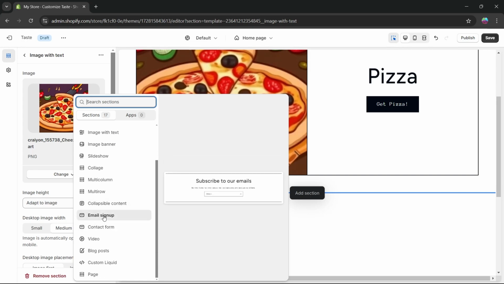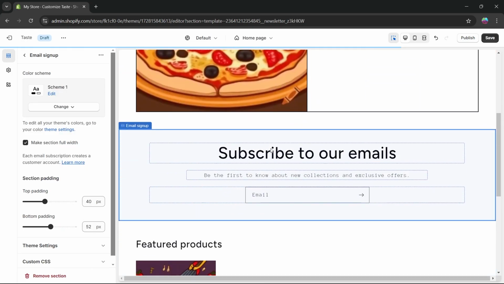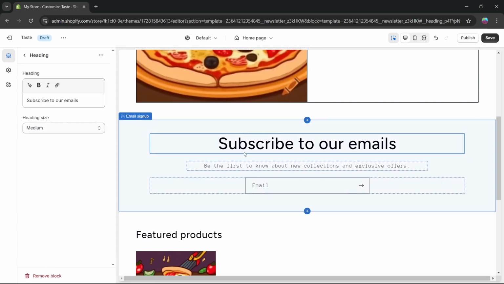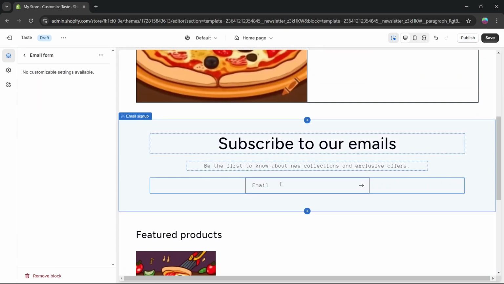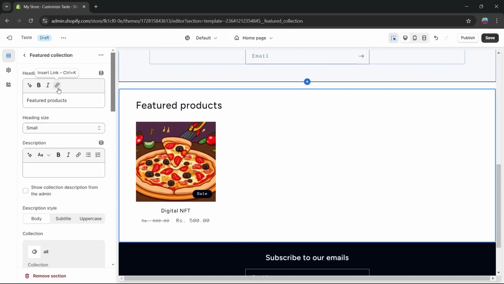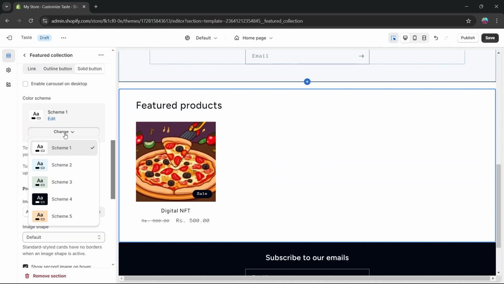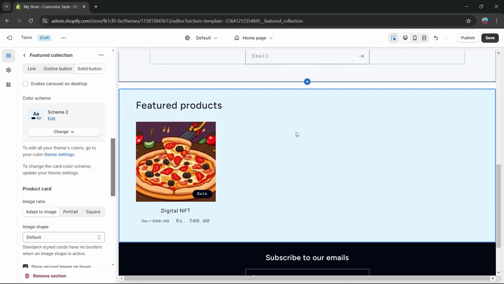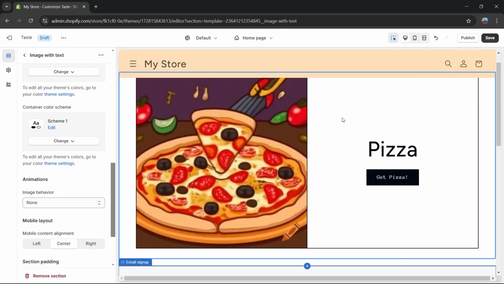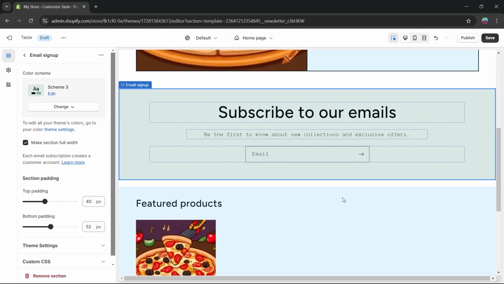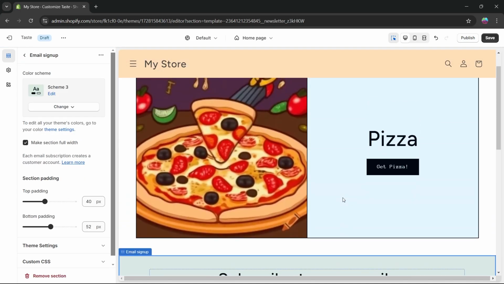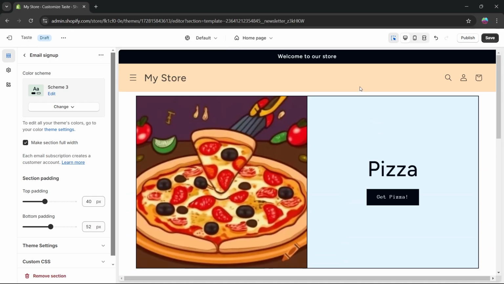For example, you can add email sign up and that section will be added here. Now you can edit all these texts and collect your customers' email for sending them more marketing tips and new updates for your product. You can also click on any section, scroll down, click on the change option under color scheme, choose another color scheme for that section. You can do the same with all of these. And as you can see, my website is looking better than before. You can edit your site anyhow you want.